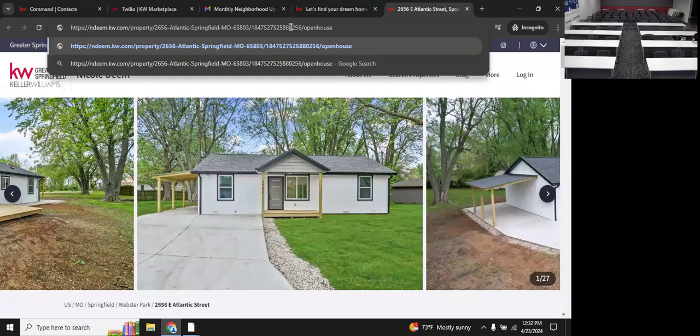The other thing is you can do open house sign-ins from your website. So go find the listing that you're holding open. You just search for it on your website, and then you click on it and you go back to the URL button up here.